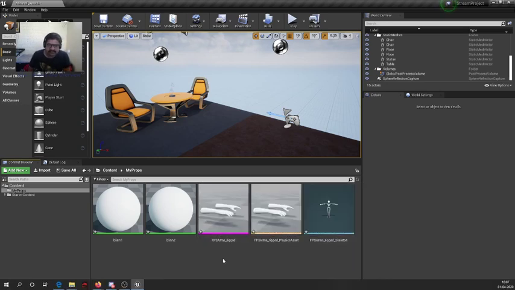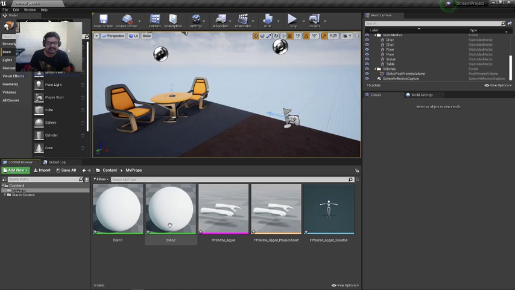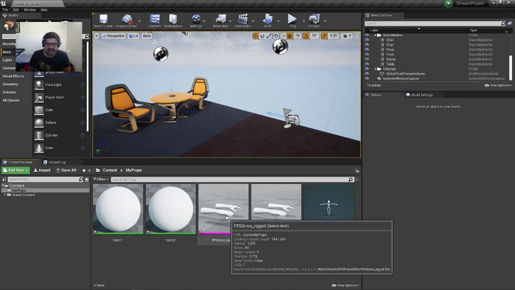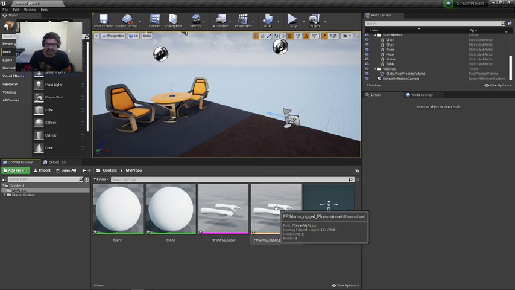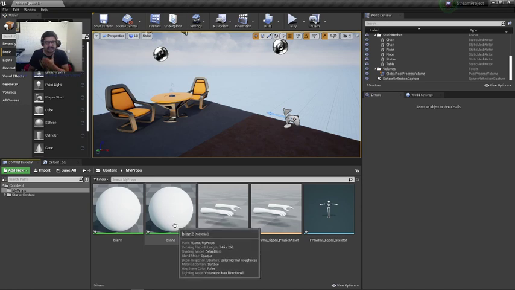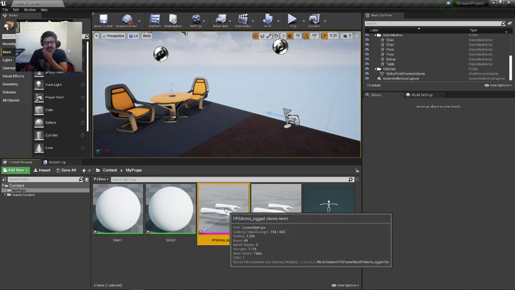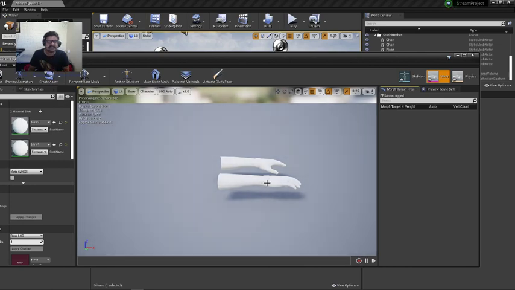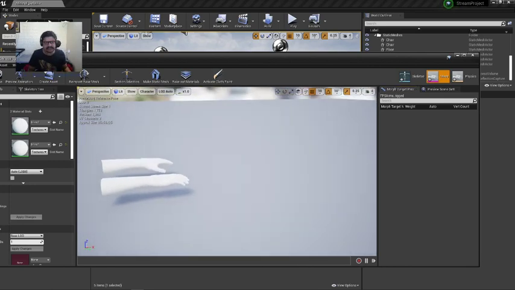So what is different is, if you saw earlier, we just had the mesh and we had the material, but here you have the skeletal mesh, the physics asset mesh, the skeleton, and all of the materials in it. So three new objects have come, and the material also has come. If we were to open this, we see that it is just white.